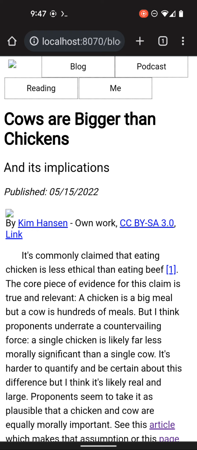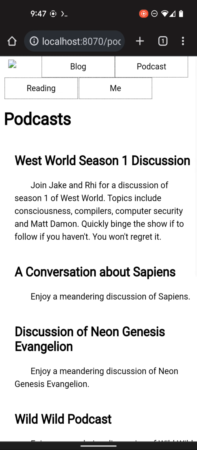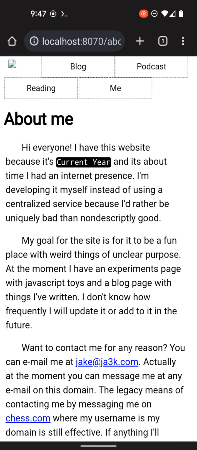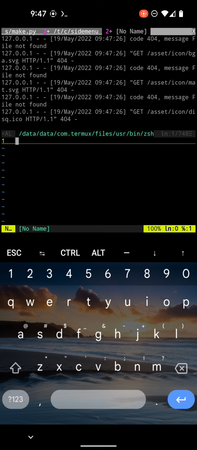When I'm on Ubuntu, I actually have this little xdotool thing that refreshes it automatically, but that doesn't work on Android. Okay, let's just make sure the blog button still works. Yeah, here's my blog, podcast, things I've read. Okay, all seem to be working. Nice. It's current year, and we're developing on our Android phone.